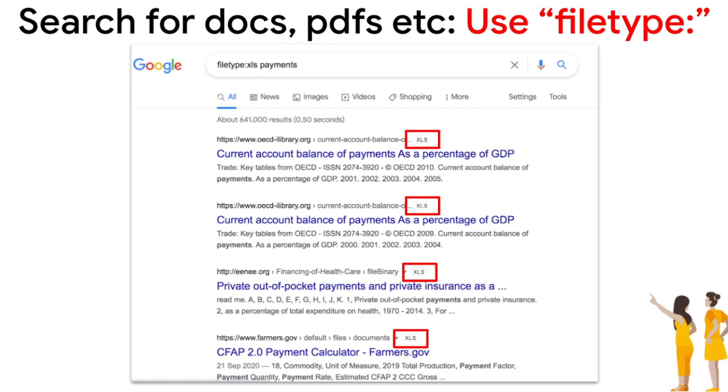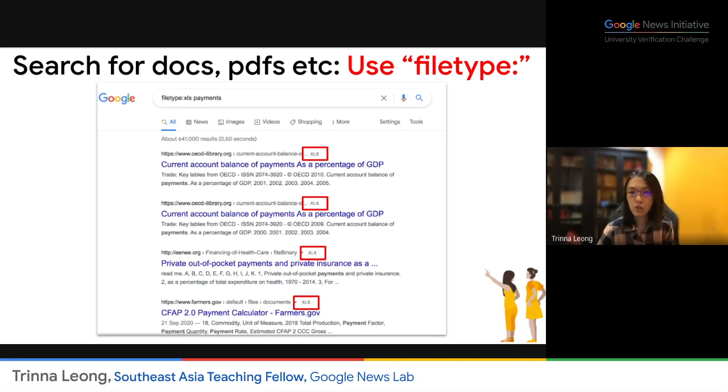Now, we also use filetype when you want to look for, say, documents, right? And we will tend to use filetype colon, again, no space. Perhaps you want to use XLS or PDF. But also remember that, with Microsoft Office, there is .ppt, but there is also .pptx, as there is .doc, but there is also .docx. So things like that you have to bear in mind.